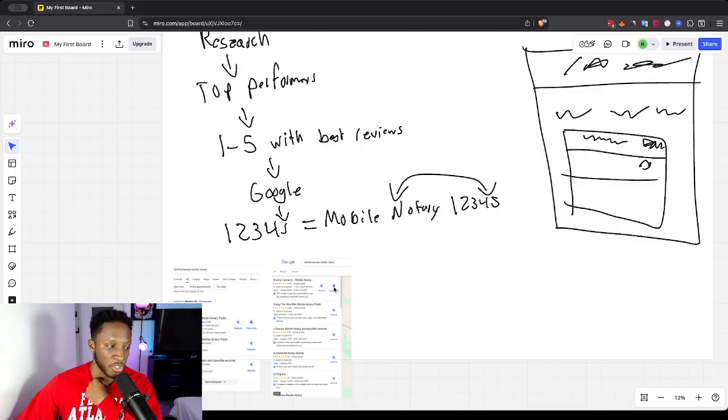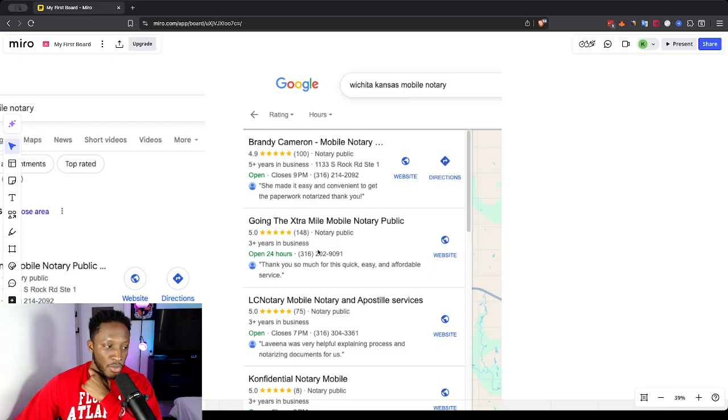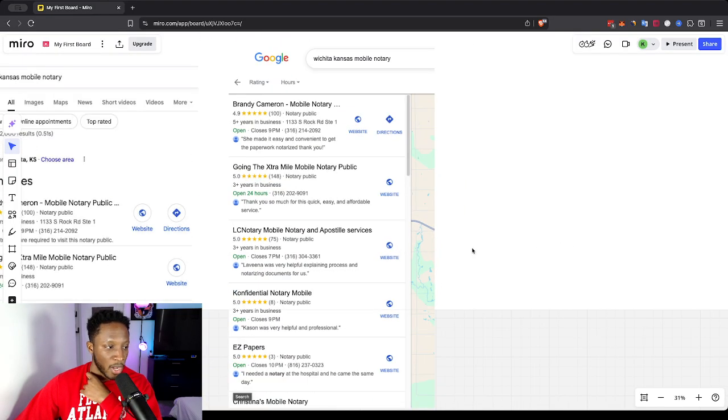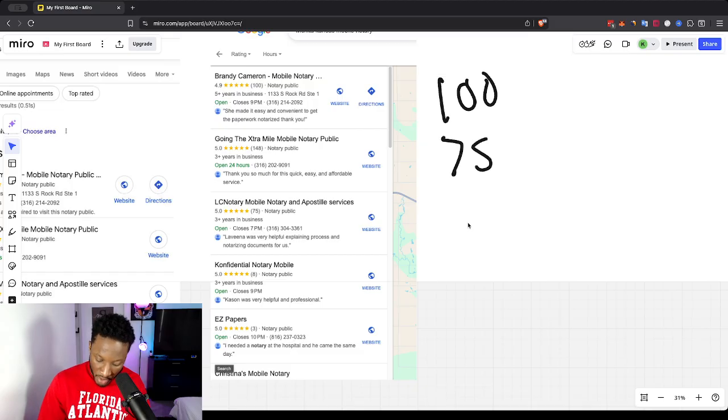So if it was power of attorney, you look and you say, okay, Brandon charges this much for power of attorney, Going the Extra Mile charges this much, this much, this much, this much. So I'll put a rough number beside it for you so you guys can see what I mean. If one person charges 100, the other is 75, the other is 35, the other is 90, and the other is 75.